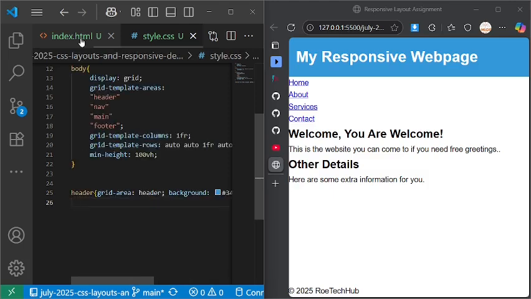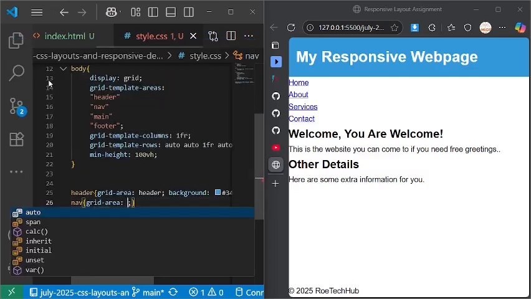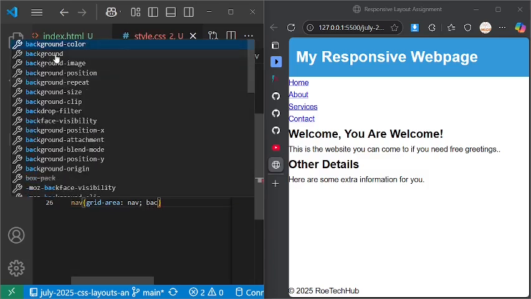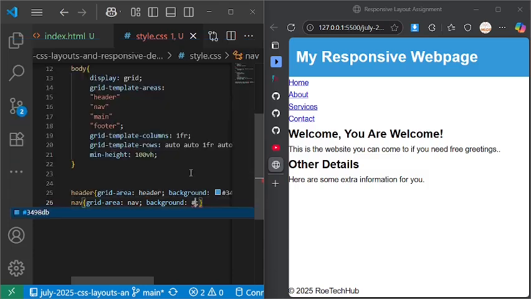Okay, so now I'm still going to grab my nav. Then grid area, everything the same thing, then give it my nav again. After my nav, grab its own background also, then I can give it the light color.